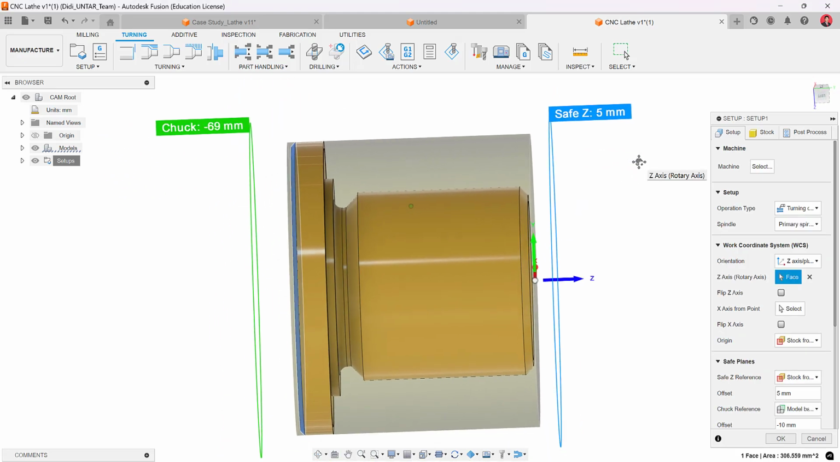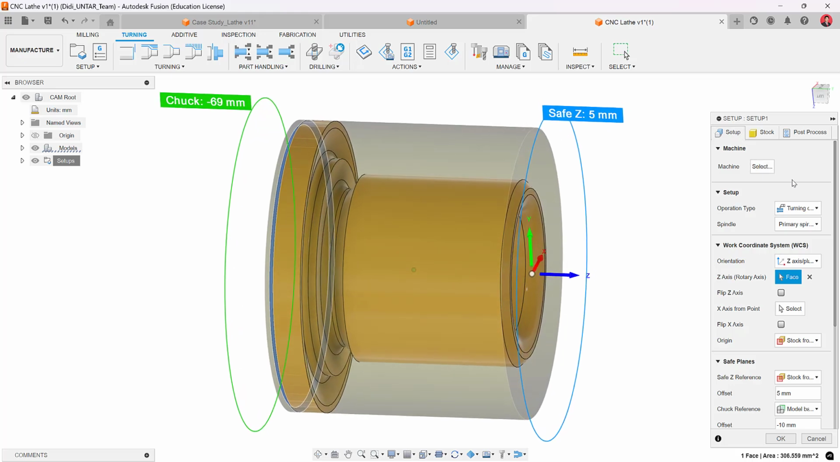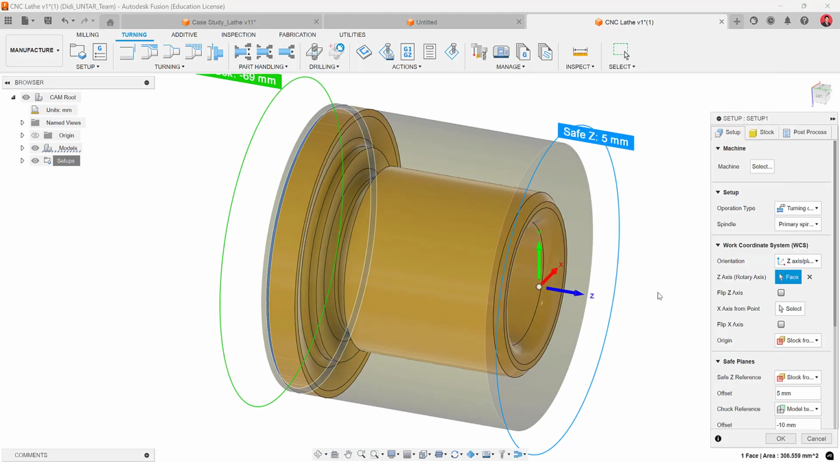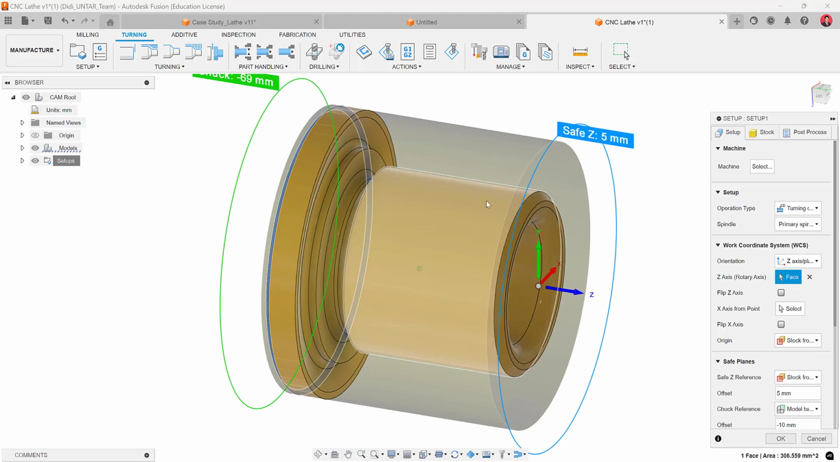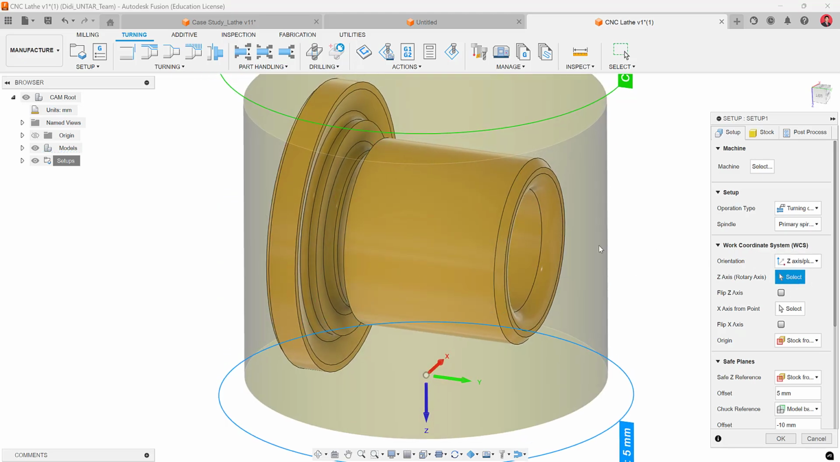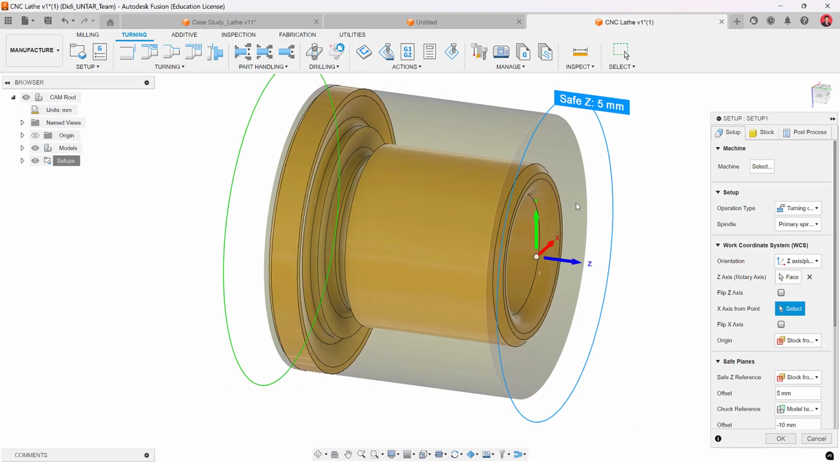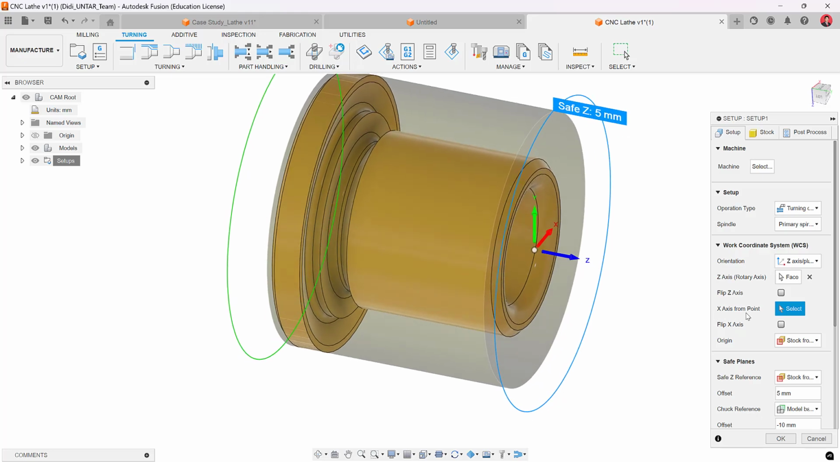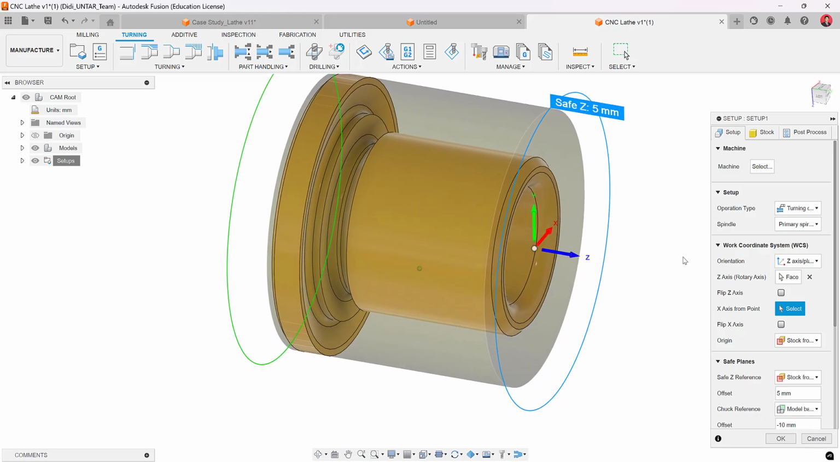So here is basically the setup for this particular part. Okay, for the machine, at the moment we don't need to select the machine first. We want to select the setup. The setup will be the turning or mill operation on the primary spindle and also for the Z-axis. The Z-axis right now is currently at the face here, so I already selected the face. If not, you just select this face, then it will automatically align the raw material, and the X-axis is automatically adjusted from the direction.